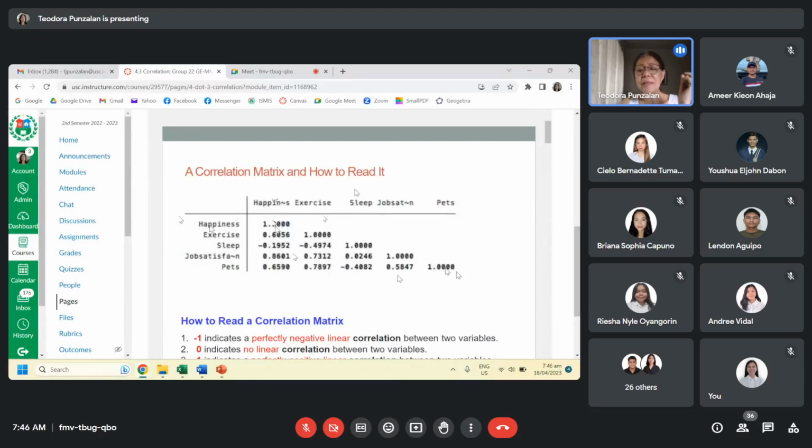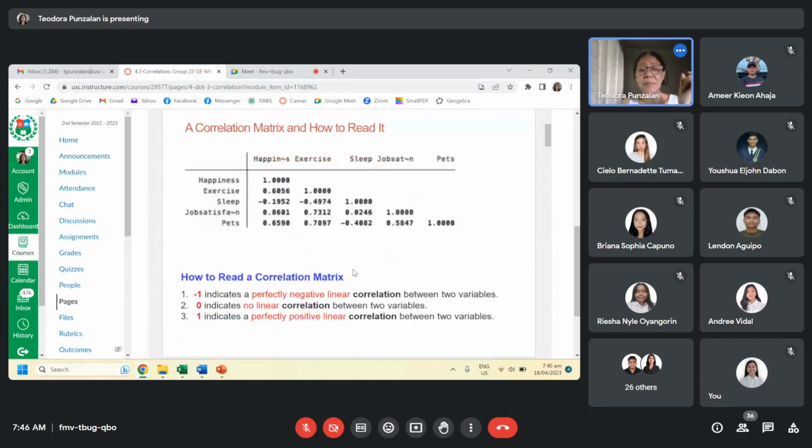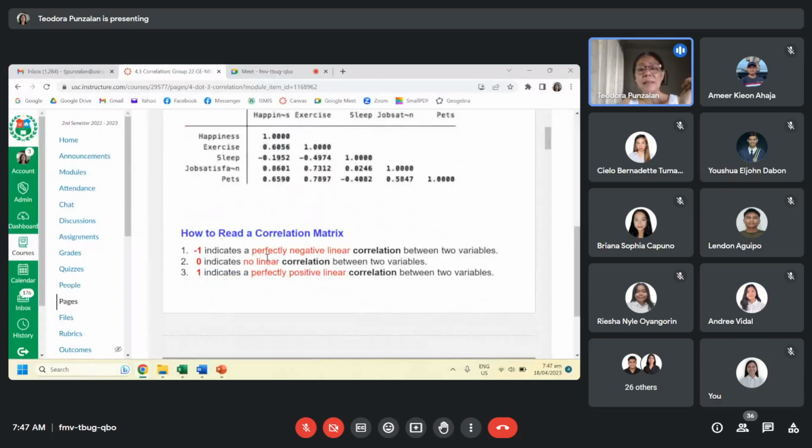Off-diagonal elements are no longer ones. They may be positive or negative. Remember, the expected value for the correlation between any two variables is either positive or negative depending on the results. Now, how to read a correlation matrix? Here, -1 indicates a perfectly negative linear correlation between the variables. 0 means no correlation at all. 1 means a perfect positive linear correlation between variables.